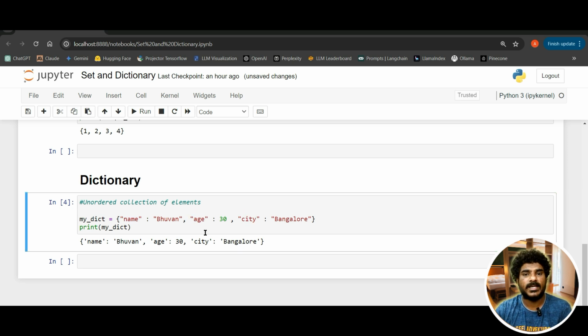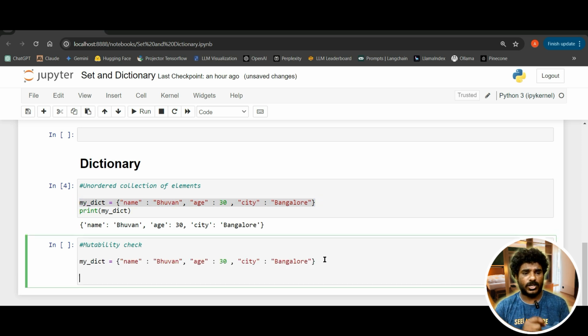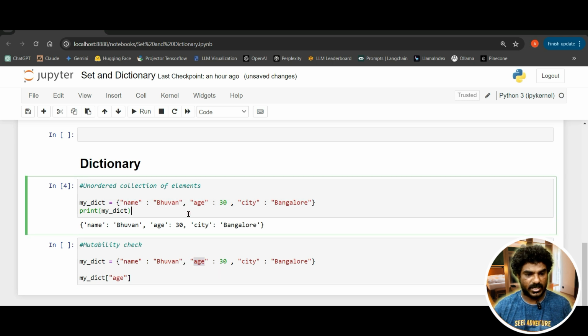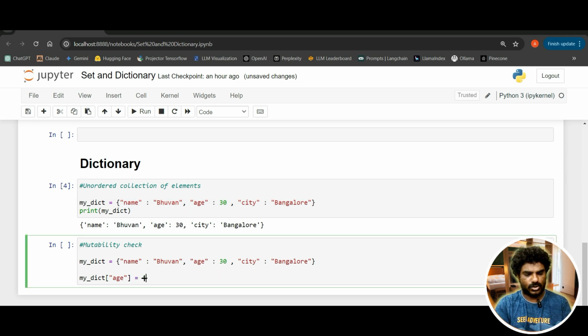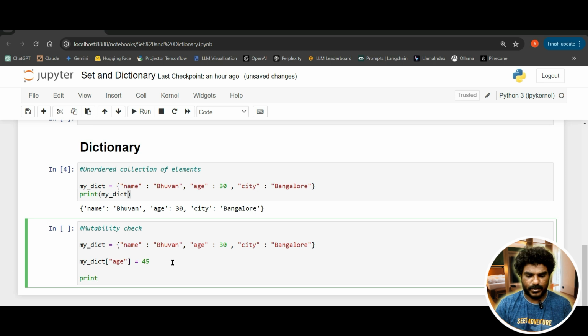So the point to note here is it is saving the information, and it is using something called a key and value pair to store this information. Now let's take the same dictionary and do some modification to it. I want to modify this age key, and I'll say I want this age to be modified to 45. Here it is 30 and it should be modified to 45. So let's print my dictionary and see whether this data is getting changed or not.